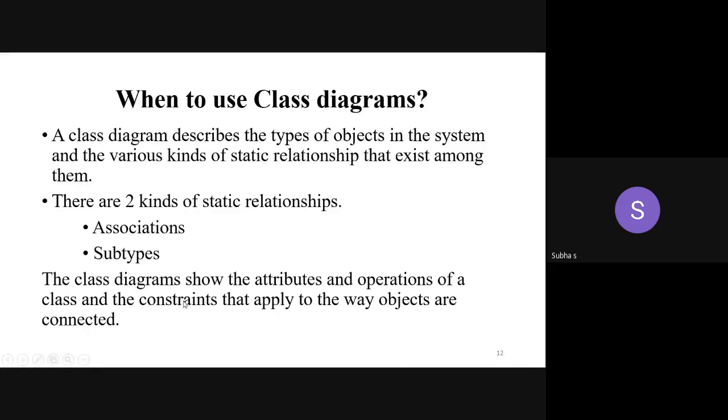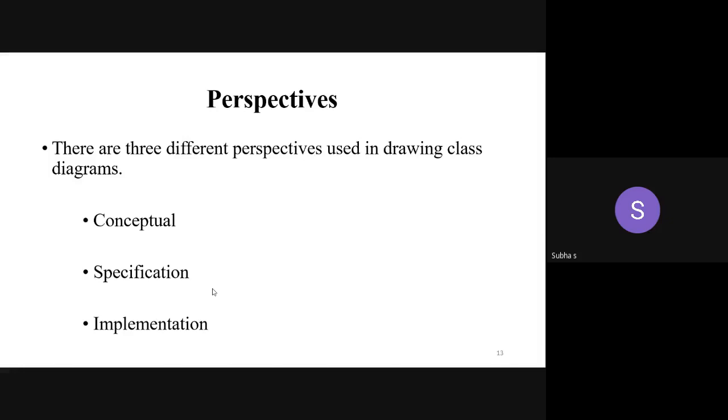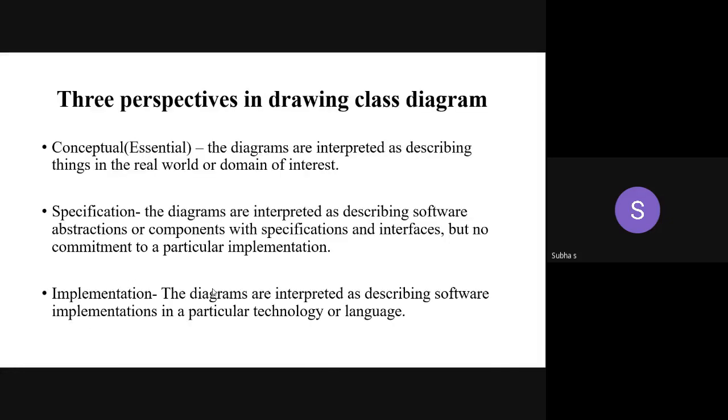You are aware of the constraints. I told it in one class. You can give some constraints for the attributes. You also mentioned the constraints, but in general, the class diagram describes three components: class name, attributes, and operations. These are the three perspectives. When to use class diagram means in what perspective the class diagram is needed, accordingly you have to use. These are the three perspectives we have already dealt in detail: conceptual, specification, and implementation perspective.